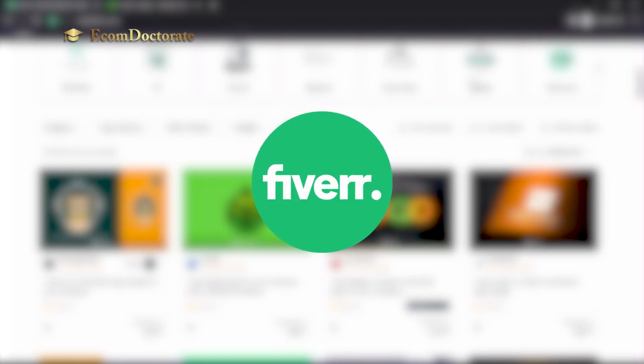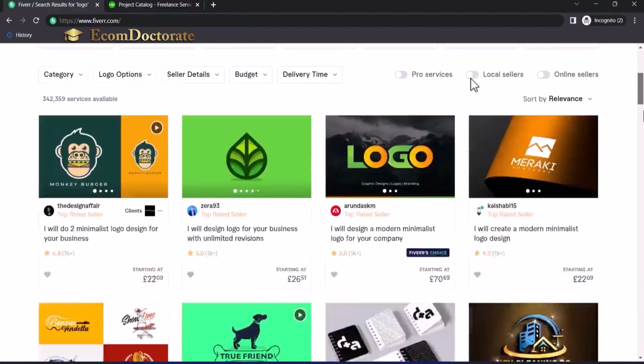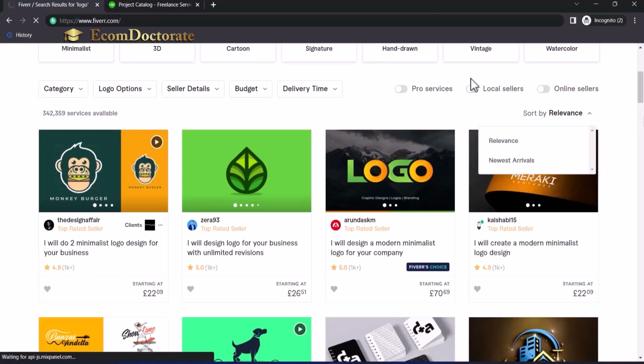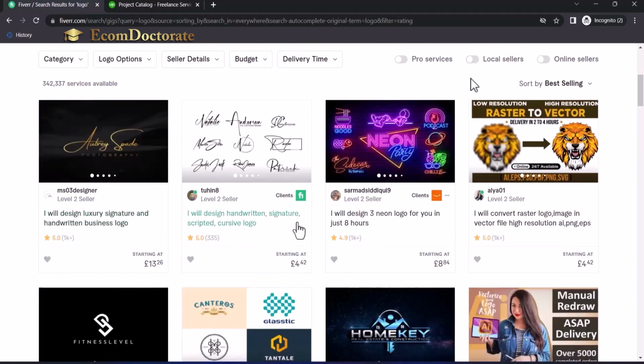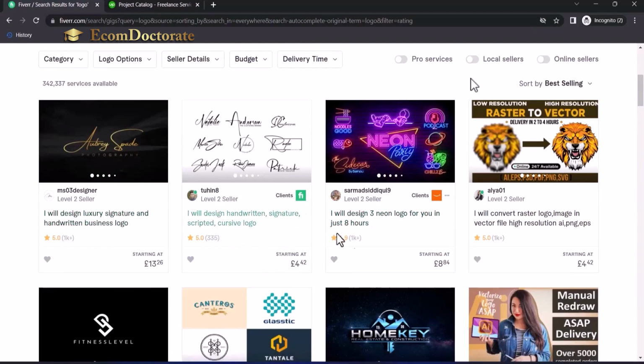So to design a logo, one option is Fiverr.com. The second option is Upwork. But if we explore Fiverr, just type logo, and you'll see all these examples of freelancers. You can sort by relevance or best-selling, and then you explore each designer, have a look at their profile. If you like their designs, then you can choose one of them.